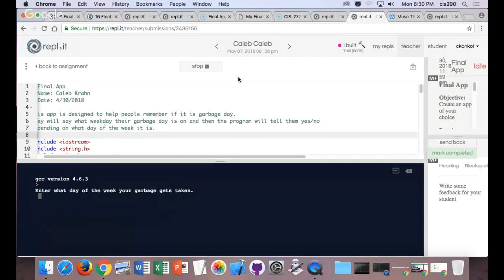Some of the things I would work on is that you can type in anything you want and it'll take it. So I need to make it so people have to type in a day, otherwise it's just going to send you back whatever you gave and say that today's not your garbage day.